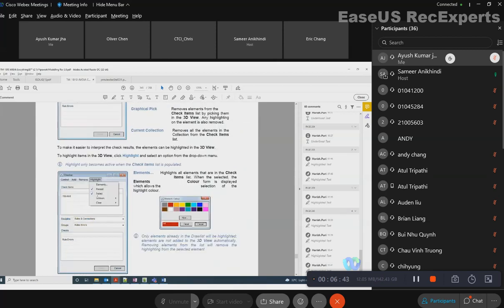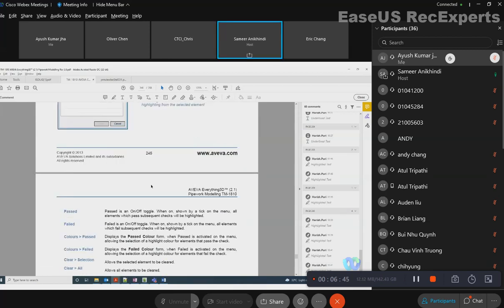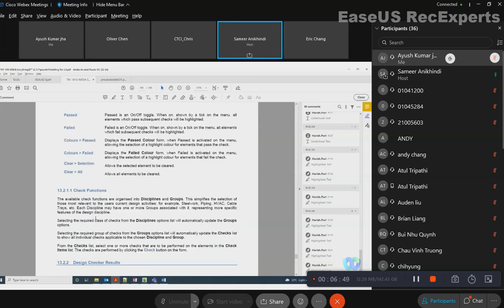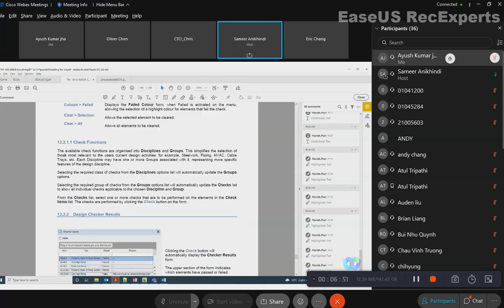So this is the menu. This is the highlight color. I will do that practical demonstration. Passed, failed, clear selection, check functions.